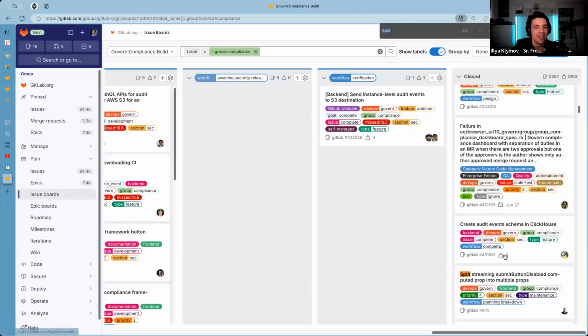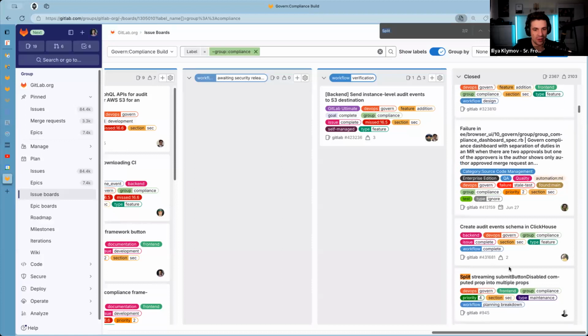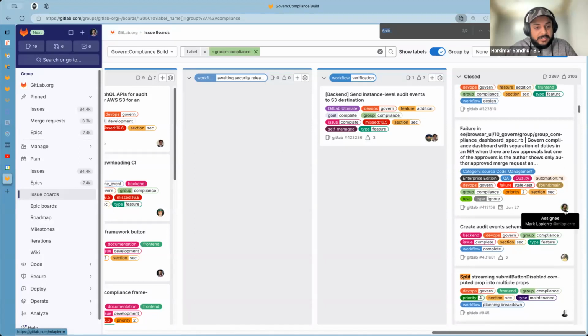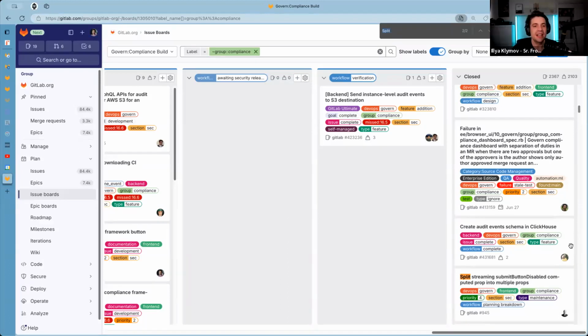Yeah, sorry. So what we have is create audit event schema in ClickHouse. Yep, this is with me. This is a migration for the audit event schema in ClickHouse. So we now have a table in ClickHouse production.